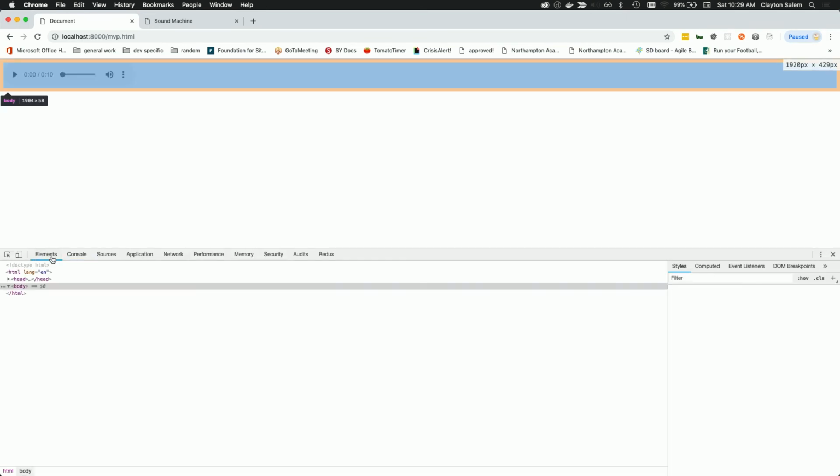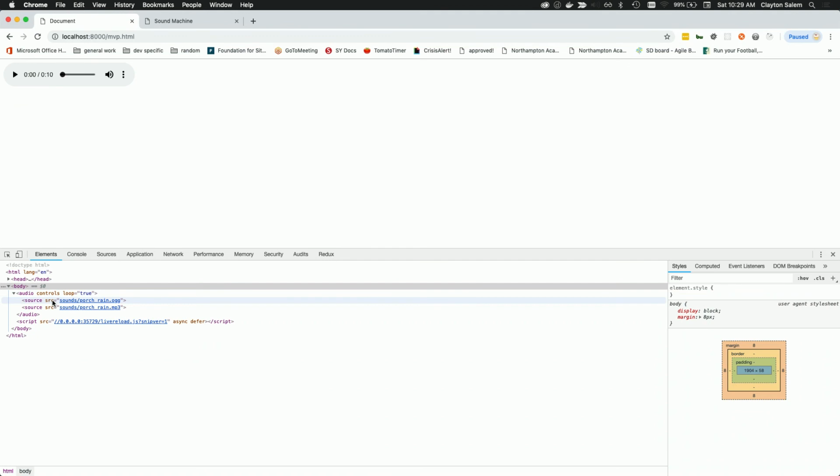So if we look at it, there are some disadvantages, and I don't want to totally do it. But basically, I put the controls on. That gives us the native controls, the play button. The loop is set to true, so it keeps looping, and then I have the two sources. And this essentially works. There's even a volume control. It's pretty sweet. It loops.